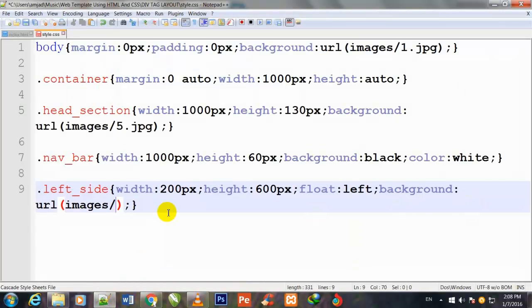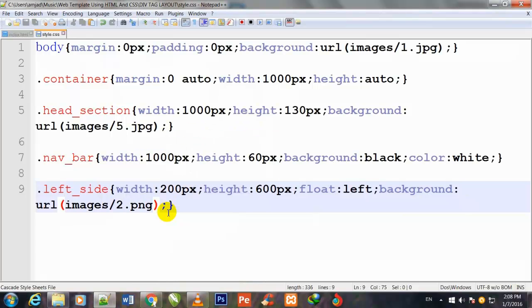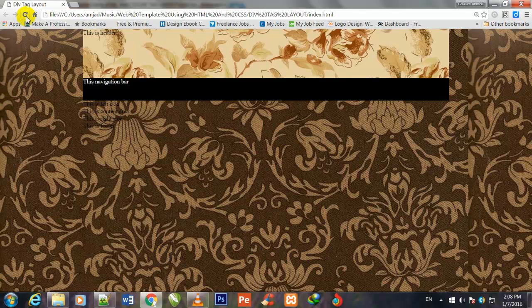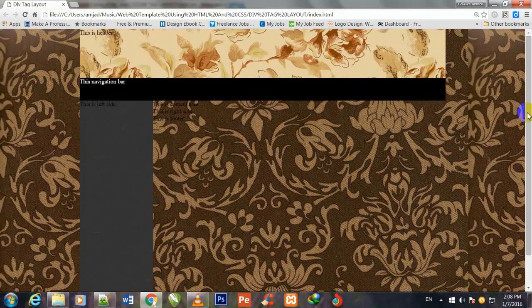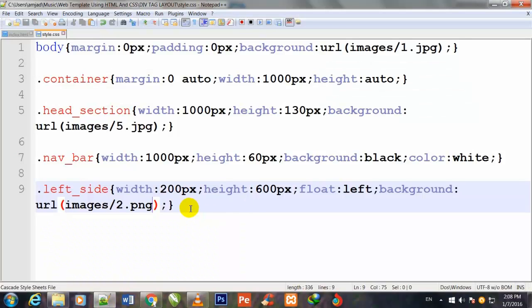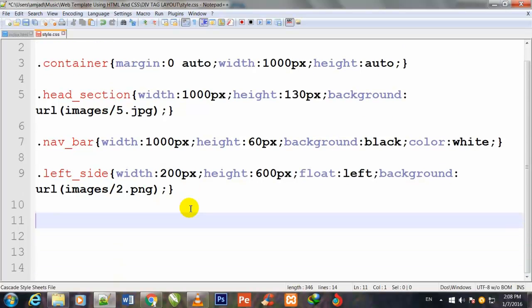So I will write here 2.png. Control S to save. Now I come here and refresh this page. So you see, friend, this footer has been placed on the left side of this website. So friend, once again I come here, press enter and make one more class.